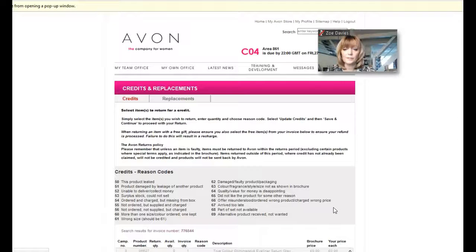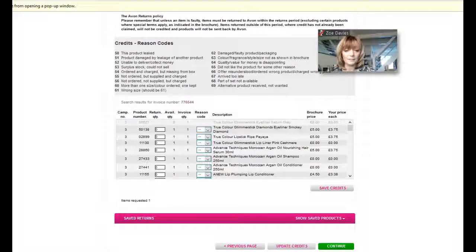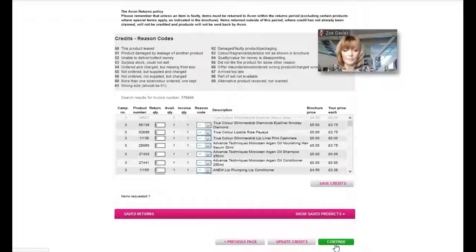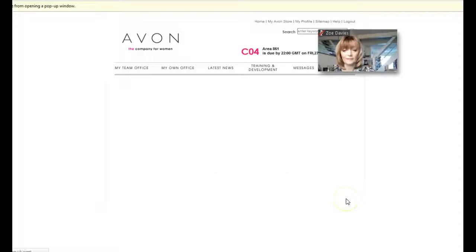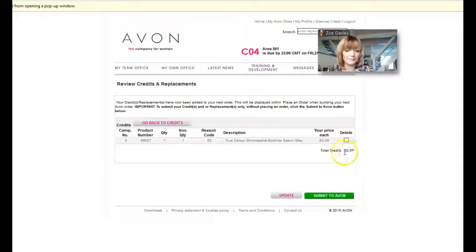You can either submit your credits through when you finish doing them, or I find the easiest way is to wait until I've got my order, because when you submit your order through, your credits will automatically go through anyway. But if you want to just put it through separately, you just click continue on the bottom. And this, it was actually a free item I put a credit through for.